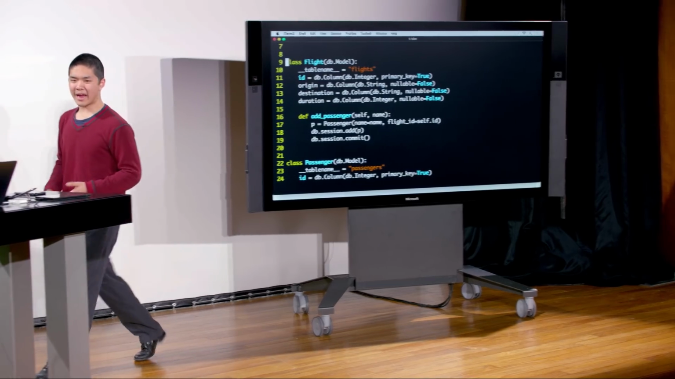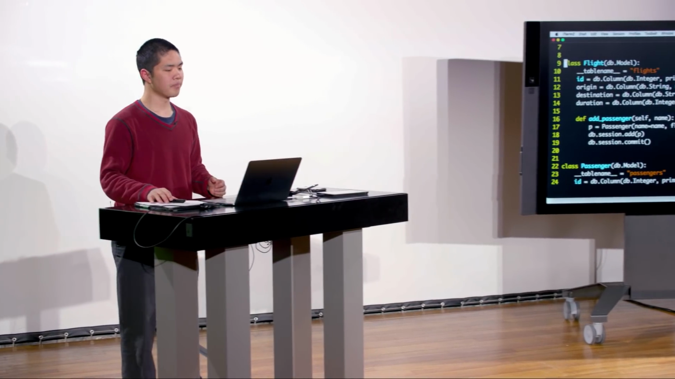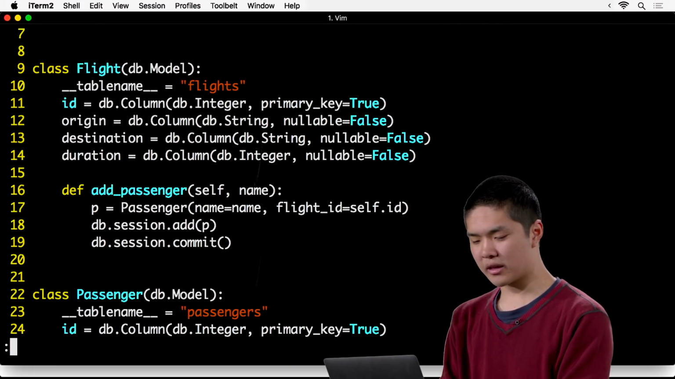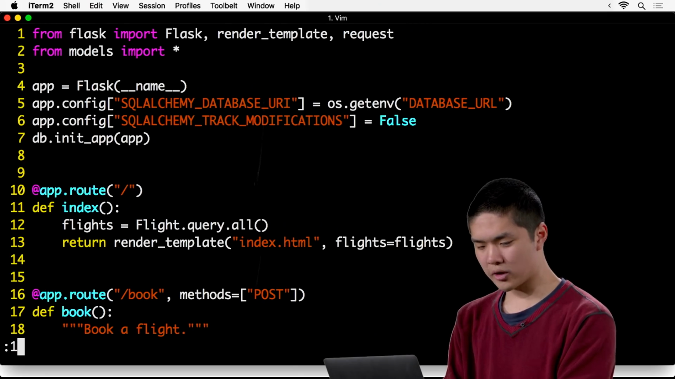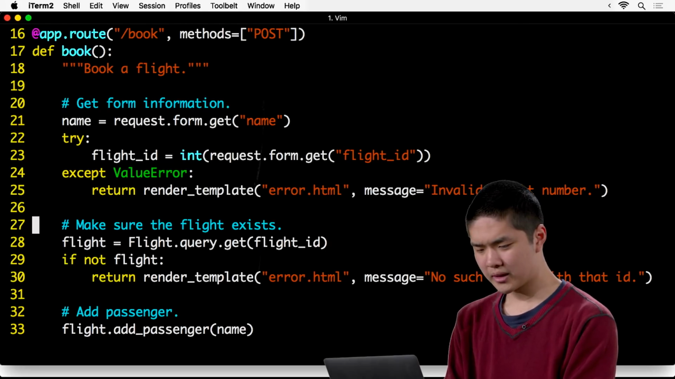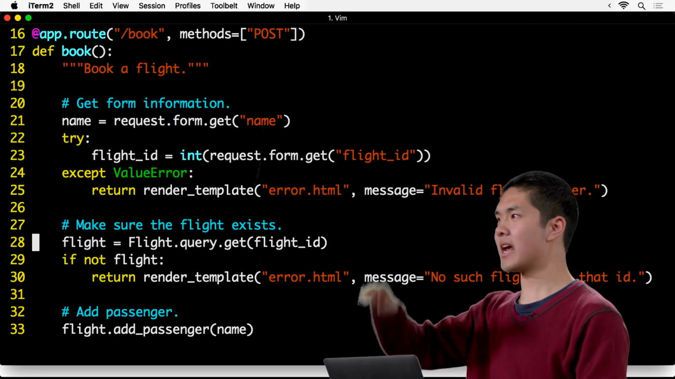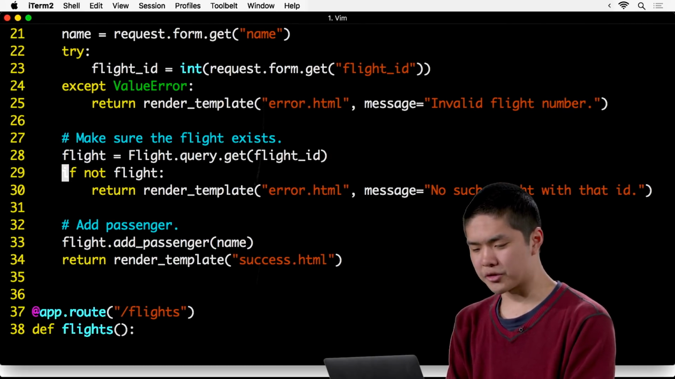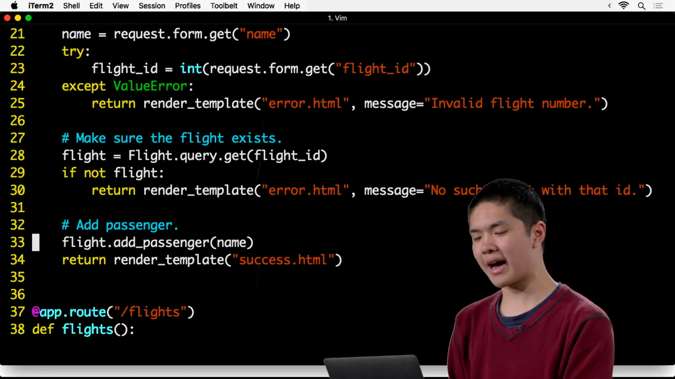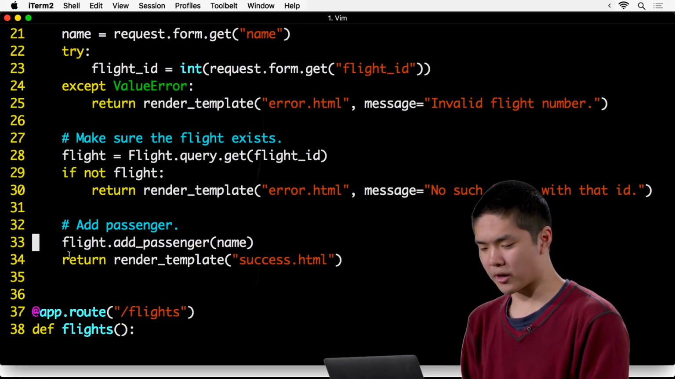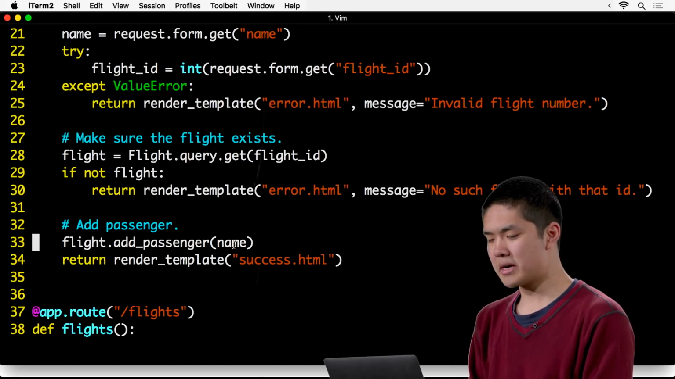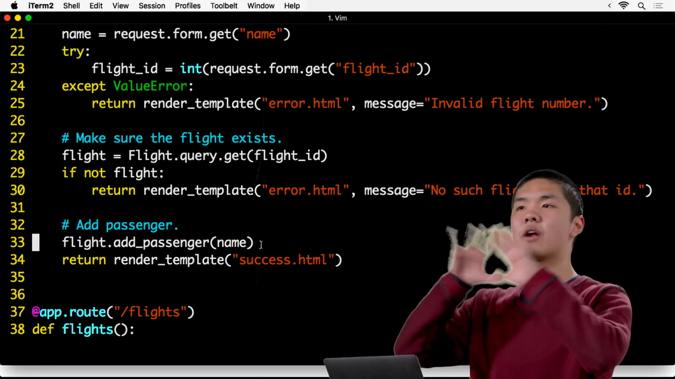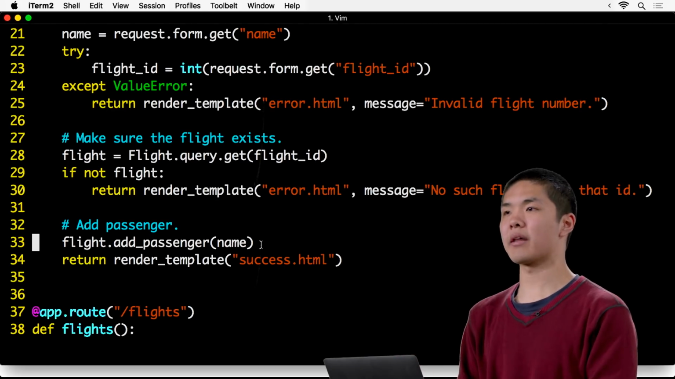And so before, in my application.py code, I needed to explicitly create a new passenger, add it to the database, commit those changes. Now, inside of application.py, if I go down to this book function, which is what happens when the user types in their name and says, I want to book a flight, after we verify that the flight exists, all we need to do to actually add the passenger is this line here on line 33. flight.add_passenger(name). Name is the name of the passenger we wanted to add. And flight.add_passenger will take care of everything we need to do to add a new passenger to this flight.